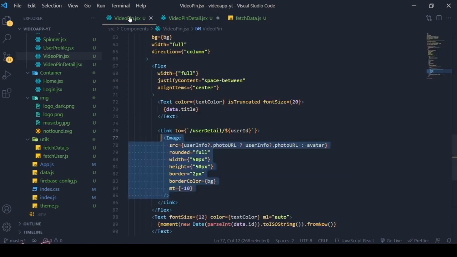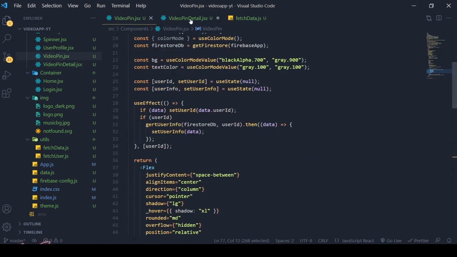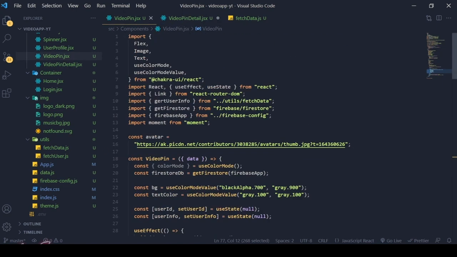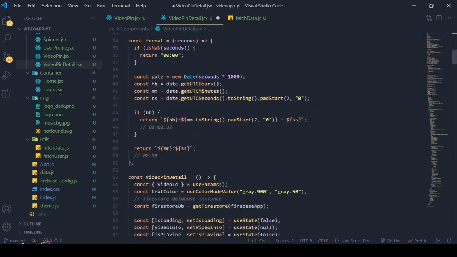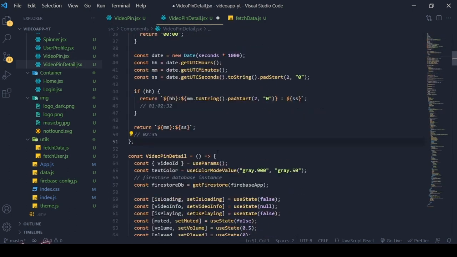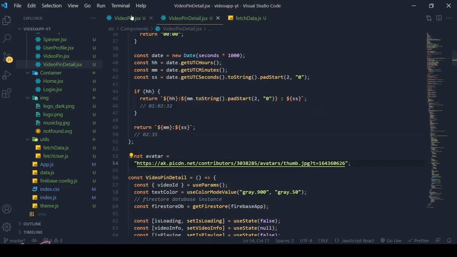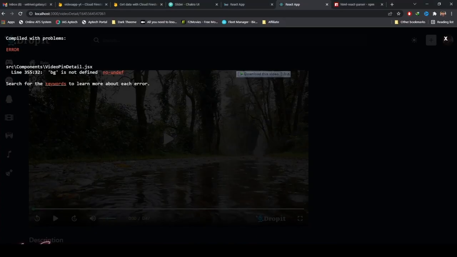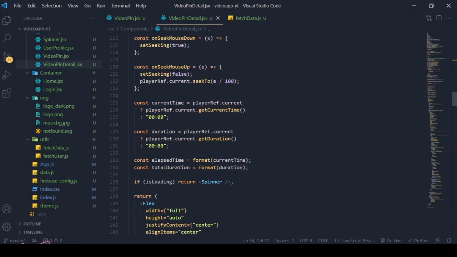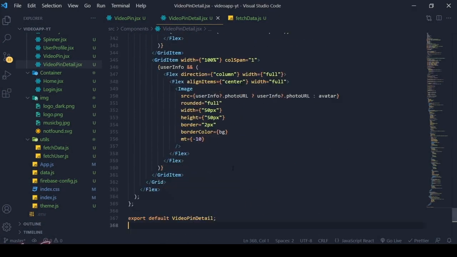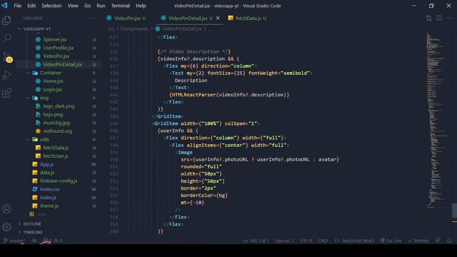And along with that, we need to fetch the avatar also from the video pin, because if the user doesn't have any video image, we need to solve that one also. Const avatar and save the changes. Now if I go and verify, it's showing BG is not defined. Okay, it's a color mode. I think it's having that color mode. Yeah, here it is. We don't need this.